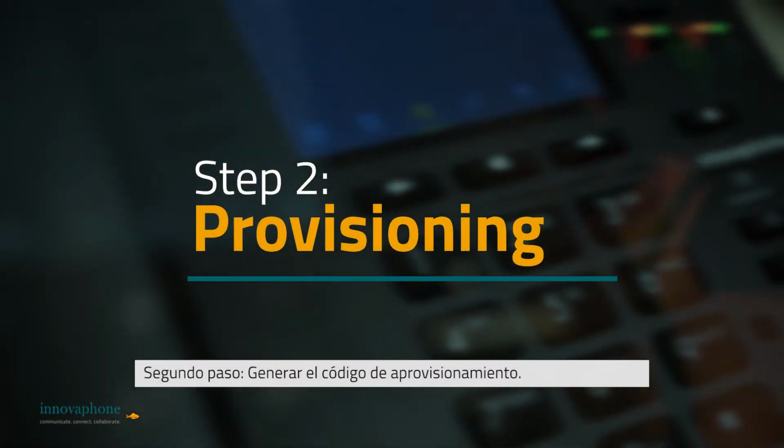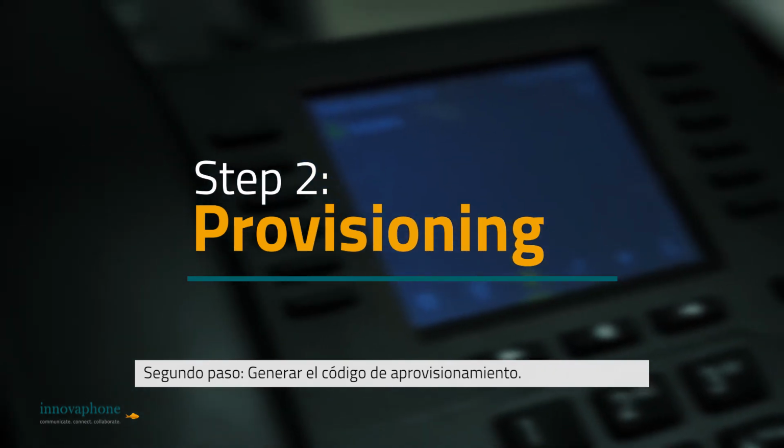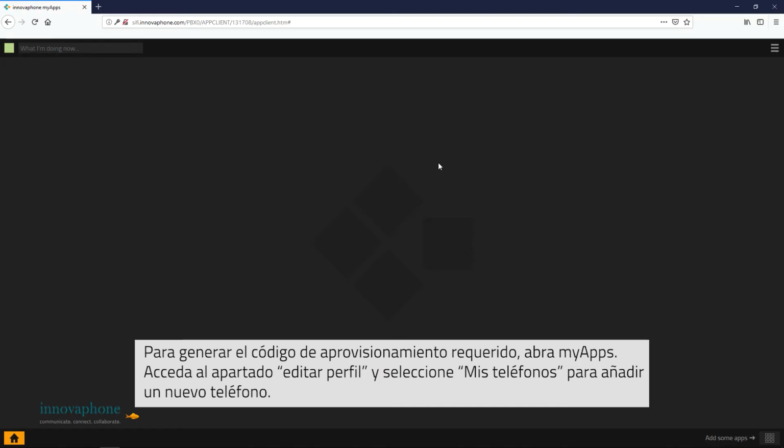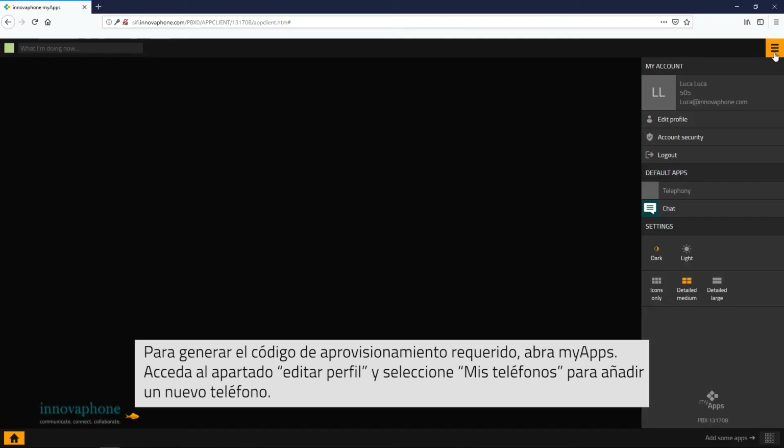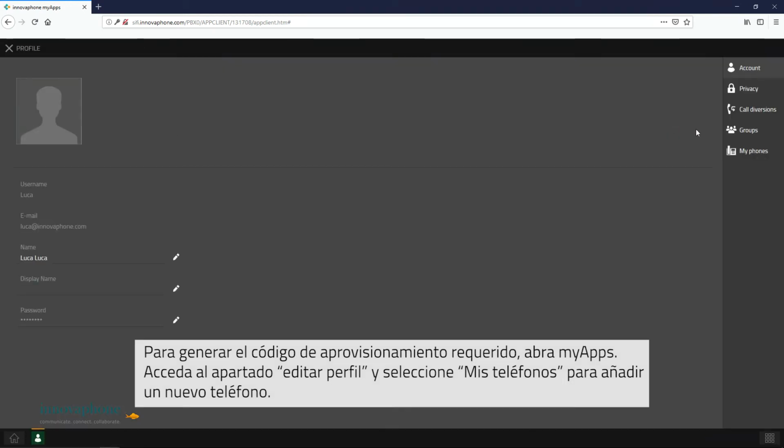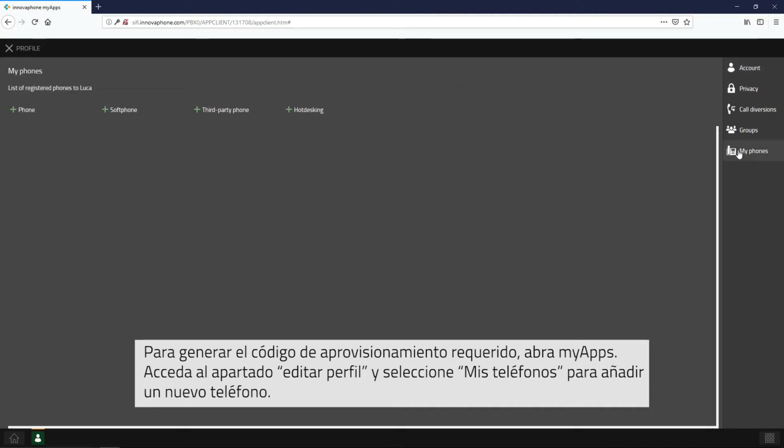Step 2. Provisioning. In order to receive the provisioning code that you will need to enter into your telephone, please open myApps. Go to Edit Profile and My Phones and add a new phone.